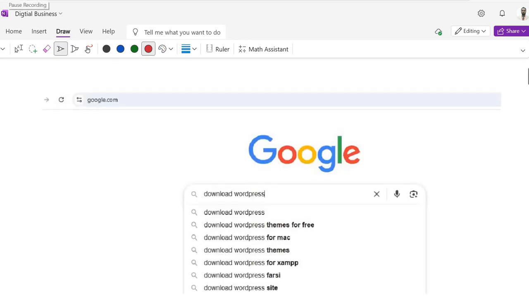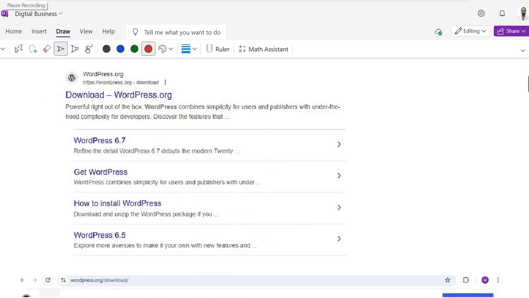Student, you have to open Google and write "download WordPress." Once you write that, open the website with the name wordpress.org. Once you click on it, it will show you this download link for wordpress.org. You can click on it and it will lead to this website.